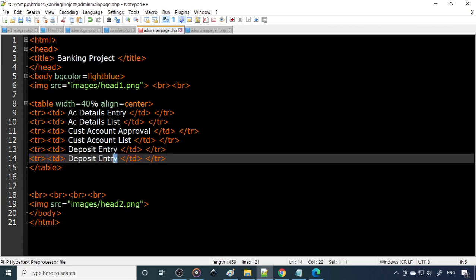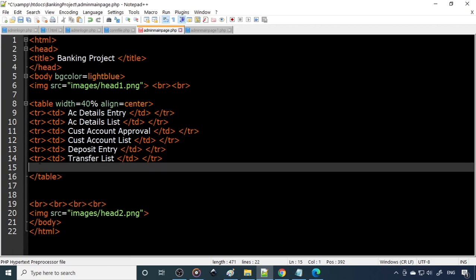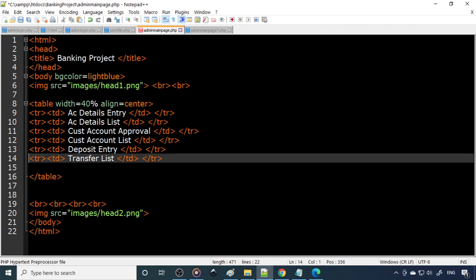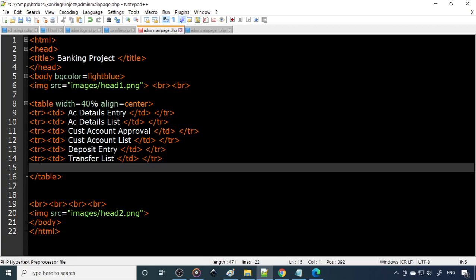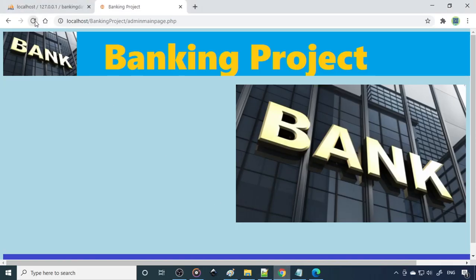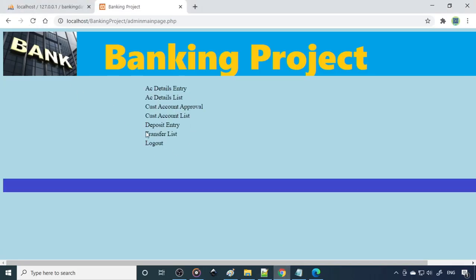Then we can have one more called the transfer list. If the customer makes a transfer, we will be able to see the transfer here. So this is a transfer list, showing the money they transfer. Fine. So these are the options we can provide in the admin. Then we provide one more called logout. Done. Now if I save this, go back and refresh, you can see that it is displaying here.